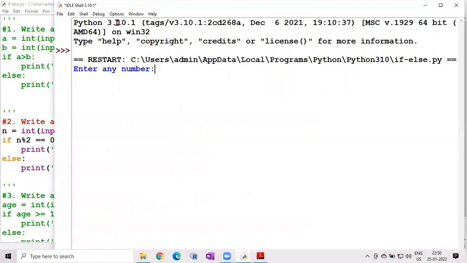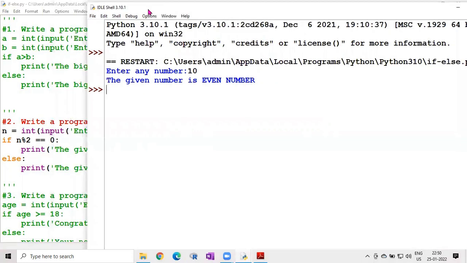Now you can see it says enter any number. Now I am entering 10. So now here you can see 10 by 2. What is the remainder here? 0. So it satisfies the condition n mod 2 equal to 0. The number is an even number.